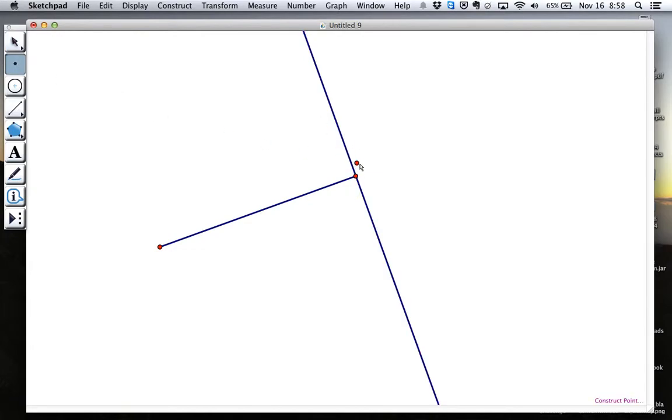Okay, now all that remains for me to do is just to plot some point on this line somewhere. So if I select my point tool and put this there, so it's on the perpendicular line. You can see this in the bottom corner where it says on perpendicular line, right? And click, and now I've got a point.